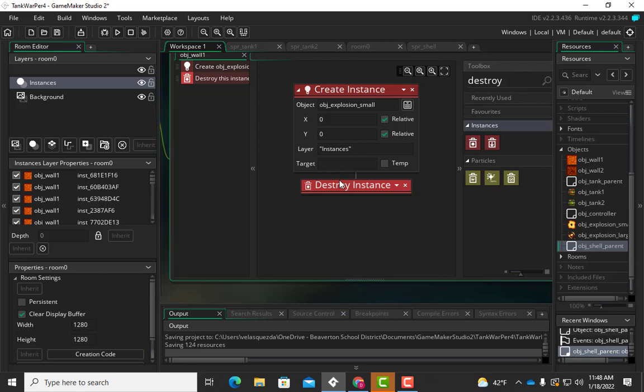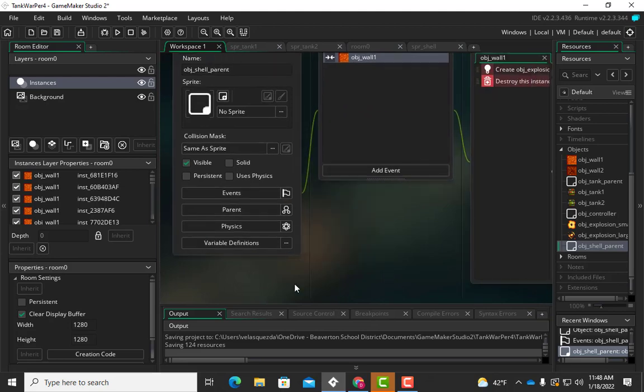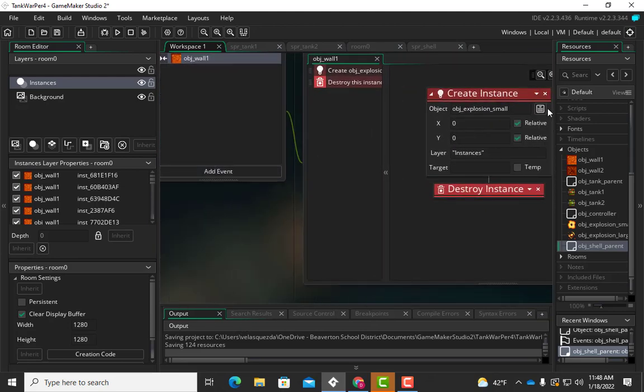Now, the reason why, instead of changing objects from a shell to an explosion, I don't do that here is because when you change objects, the new object retains the speed and direction of the previous object, so you have these explosions kind of moving through the walls, and that's not what you want. So what I do is I create an instance of the explosion just to make sure that it happens, and then I delete the shell.